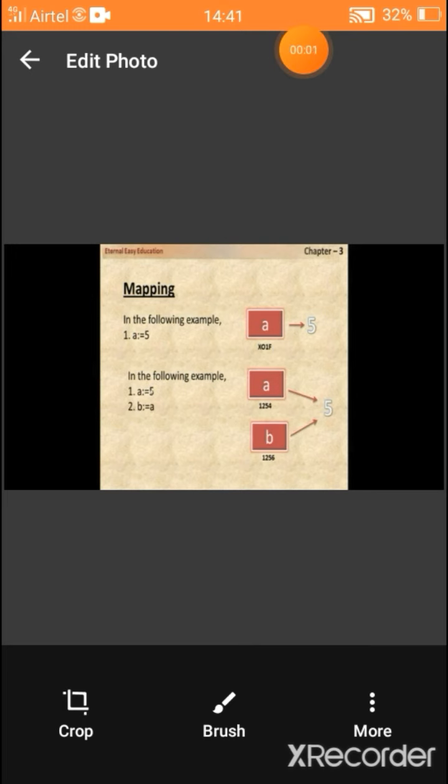Let's see mapping with another example. A is equal to 5. It is mapping. A is a variable, 5 is a value. 5 is assigned to the variable A. So A is a named storage area where 5 is stored. See the next example.